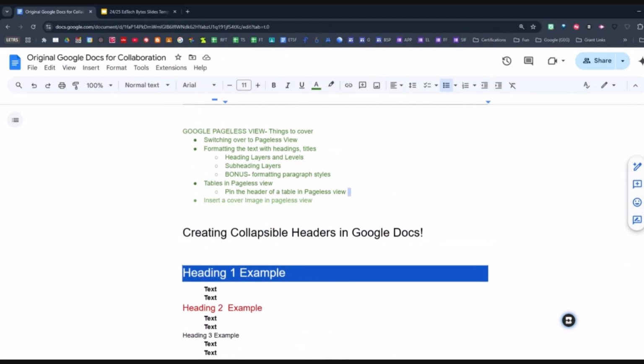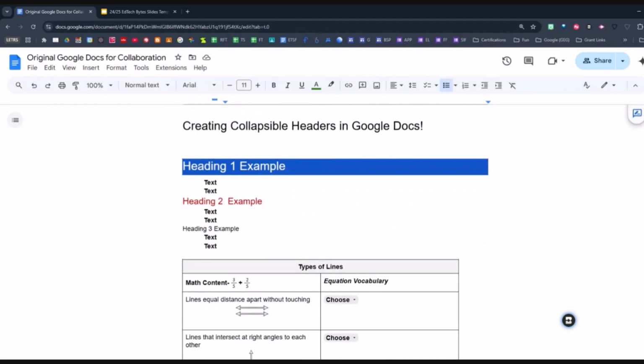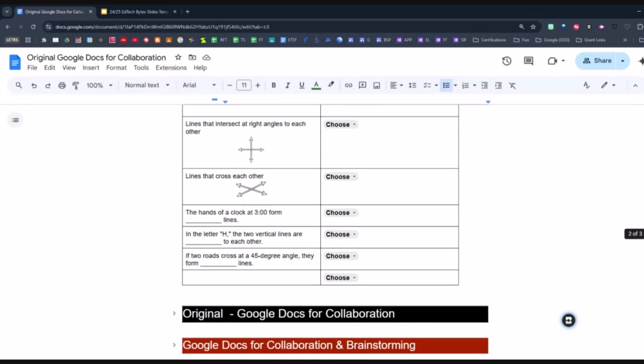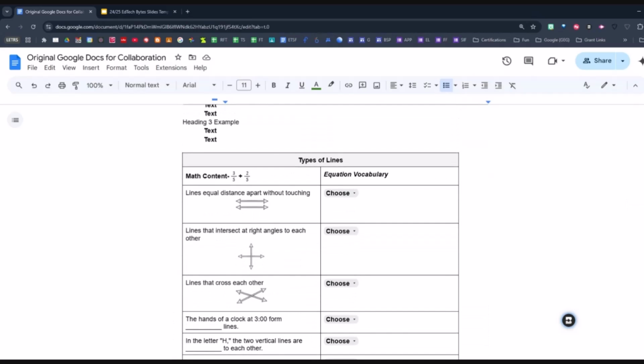Another bonus within Pageless View is that you get to see these large tables all laid out where you can scroll down and see the whole entire thing. The only issue is you don't typically see that header. So what you can do is you can highlight this in a table format in Google Docs.